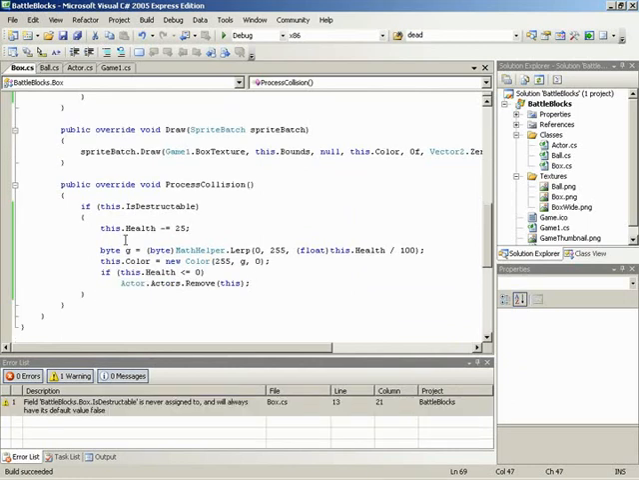So let me make sure that there's no errors introduced. Now we can focus on the trigger box itself, what's actually going to cause this. Though before I jump too far ahead, there's one small thing I want to do, and that is to go back to ball and make sure that this process collision gets called for any box that it's colliding with. Okay.